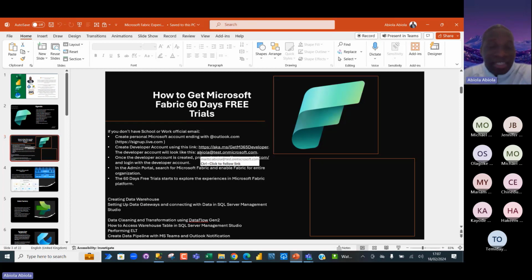Basically, if you don't have an office, school or work email, Microsoft allows you to create an account that ends with @outlook.com, which you can sign up for at signup.live.com. So just create an email that ends with @outlook.com. And then you can go ahead and create the developer account. Maybe I'm going to make this link or this slide available later on. So you can go through this link and create a developer account.